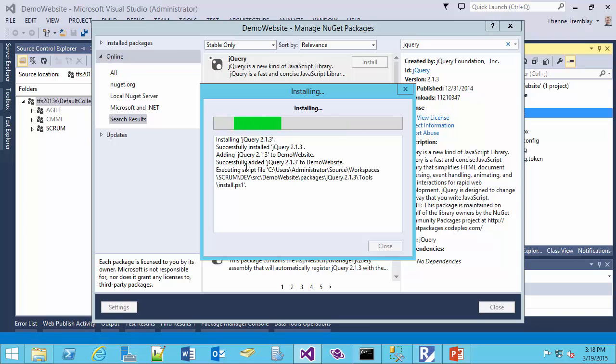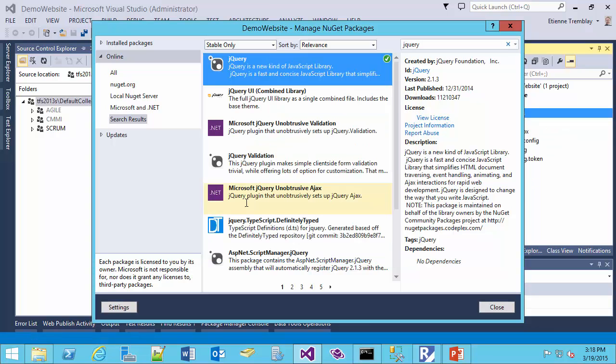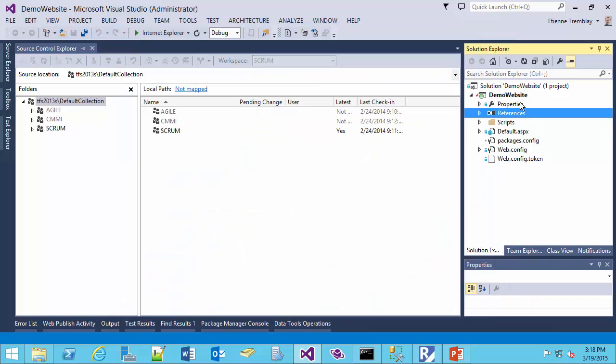This will download jQuery from NuGet.org. It'll put a nice little green check mark here saying that it's installed, and we can see that jQuery is now part of our solution. Now, that's great, but there's a little downside to this if we don't prep the project in advance.